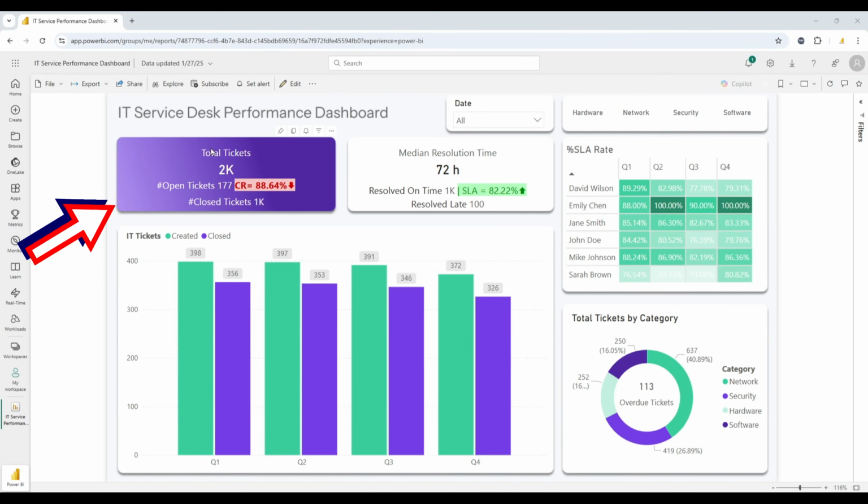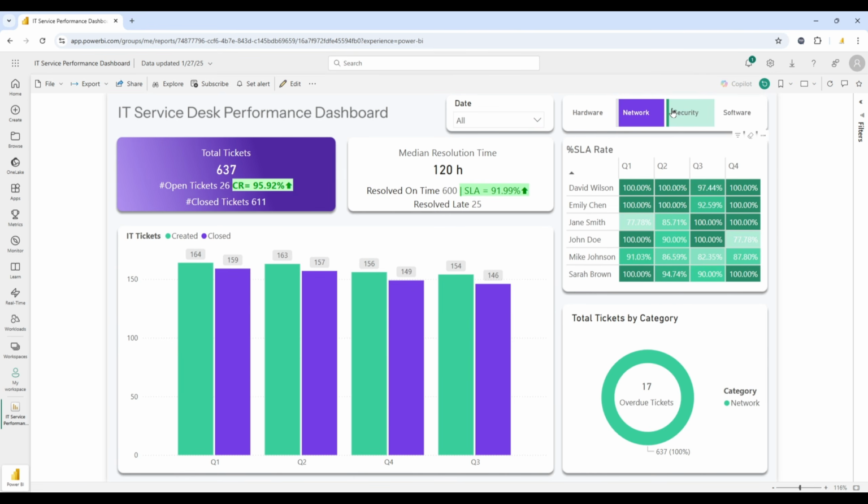The first visualization in our dashboard is a new card visualization with an eye-catching purple gradient background. This card will display three key metrics: total tickets, open tickets, and closed tickets. The main feature is the closure rate KPI, which shows the percentage of resolved tickets. This KPI contains conditional formatting that will make the value red if it is below target or green if it is above target. Also, next to the value, we have an arrow up or down depending on performance against the target.